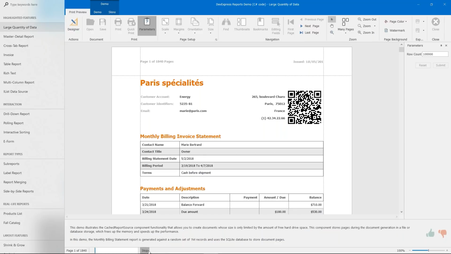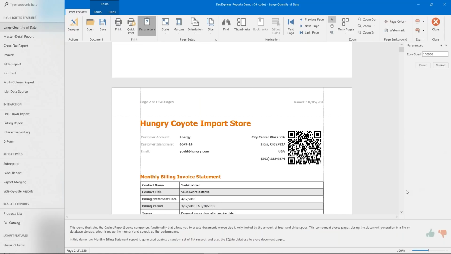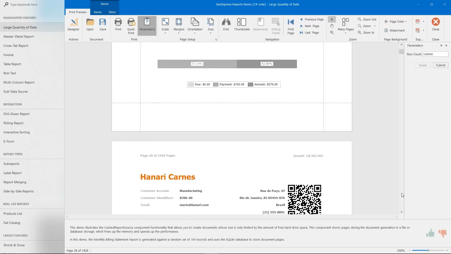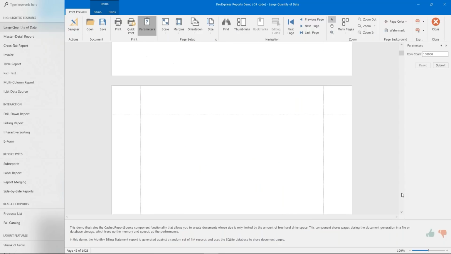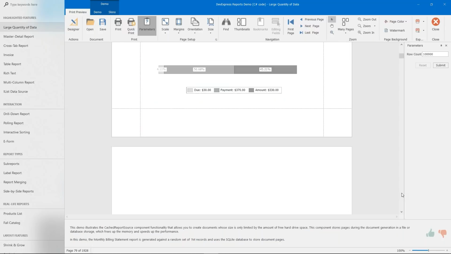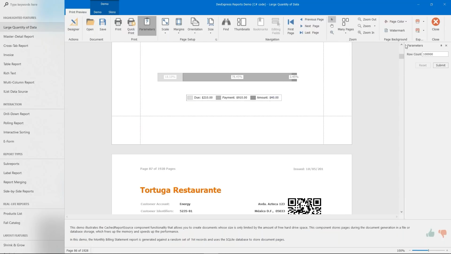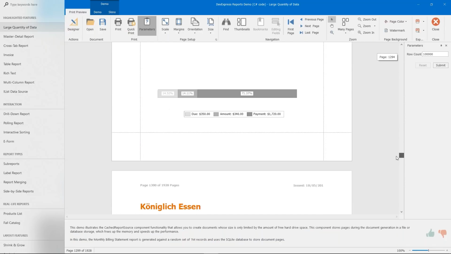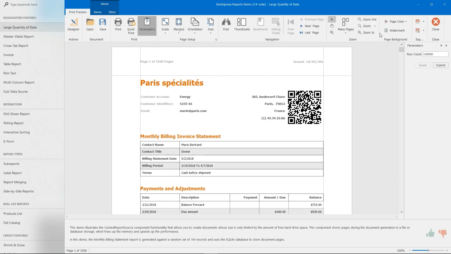And I'll hit stop. And here we've got the report with nearly 2,000 pages. And you can see as I just scroll through here, the viewer is performing fantastically, and I'm not losing that resource that we would have had previously with memory consumption. So a 2,000 page document, and of course the viewer is simply loading from that cache area as required. So a great feature to kick off with.